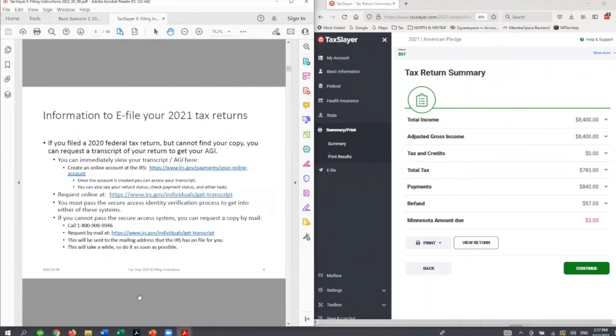You can request a transcript. You can also sign on to your IRS account and be able to access that information as well. If you cannot do that, you can request a copy by mail. You have to either call or you can go online to request it. It will get sent to the mailing address IRS has for you. This will take a while. So if you can't find your old copy, please do that now because it will be a rush to get it in time before you need to file.